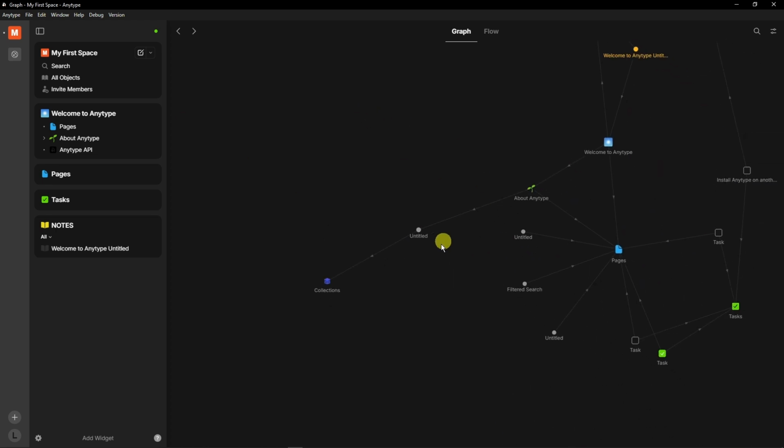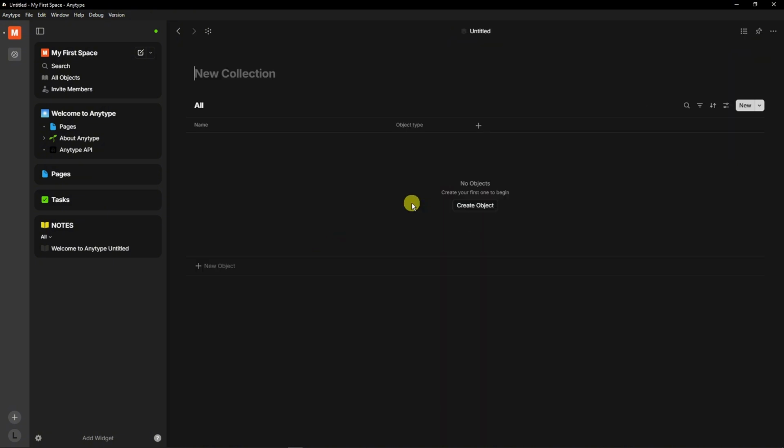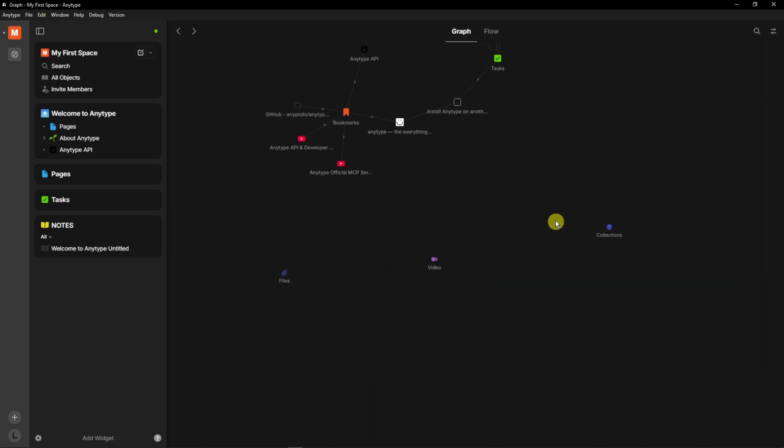Let's try it one more time here. This collections through this one. I'm going to double click on that one, basically delete it, move to bin, and that one right now is unlinked. It's going to be easy as that.